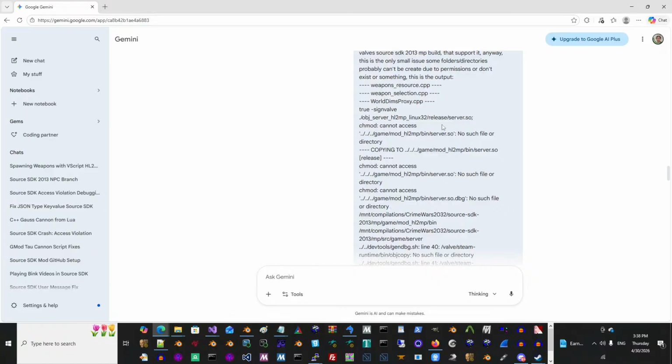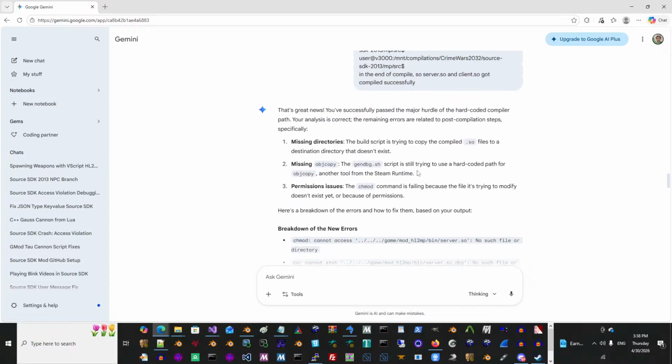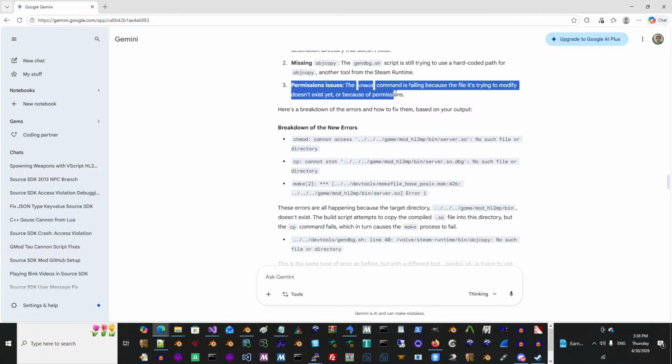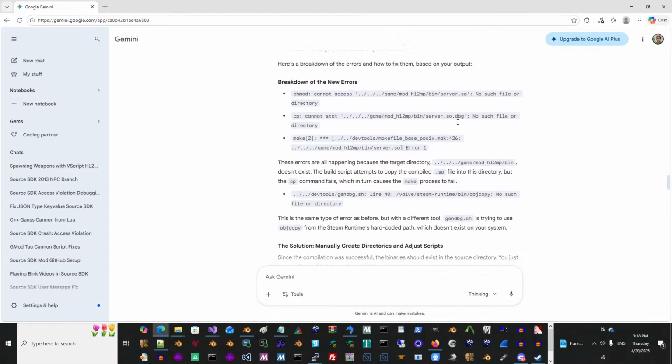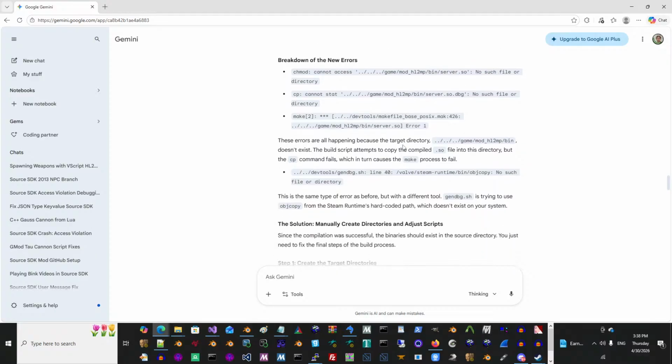Okay, so chmod could not server.so. So this is me building the mod real quick. Missing objcopy. The gen gdb.sa script has a hard-coded path for objcopy from another tool from the Steam runtime, plus chmod issues. So it just couldn't copy things like the debug file, the debug symbols and the DLL, the Linux DLL .so file.